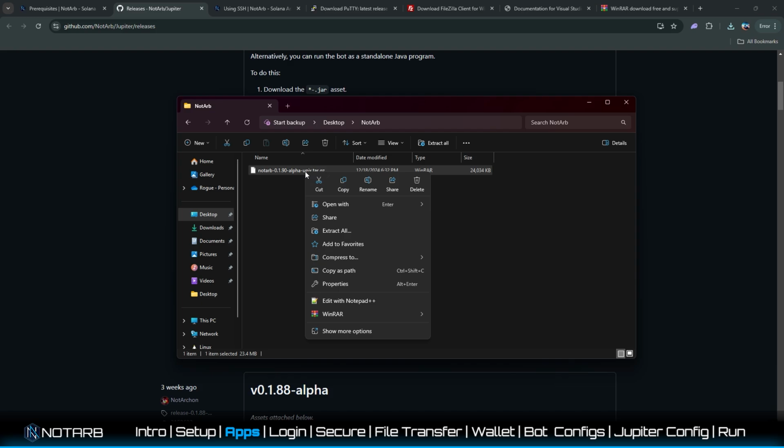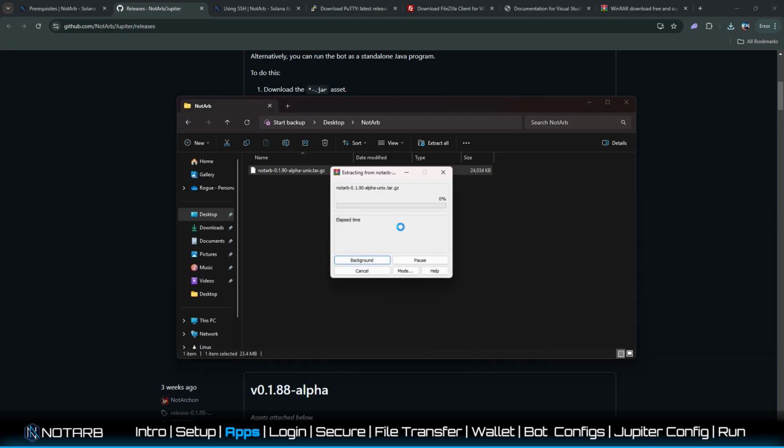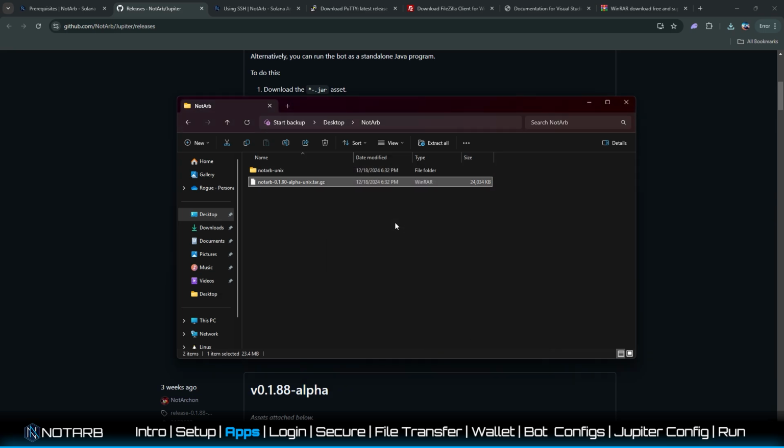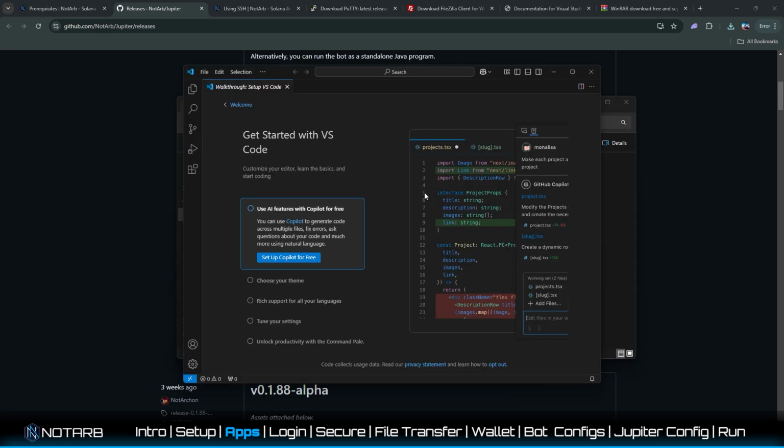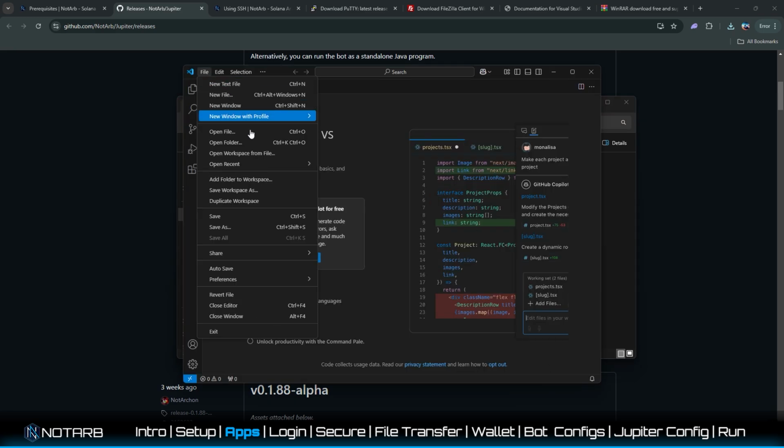Now you can either use the built-in Windows extract all. In my case, I'm going to use WinRAR just to extract here, but the process is still the same. So I'm going to hover over WinRAR and then click on extract here. There it is, all extracted. And inside you can see that we have the libs and tools folders, as well as the configuration and shell scripts. And now is a good opportunity for us to look into these config files.